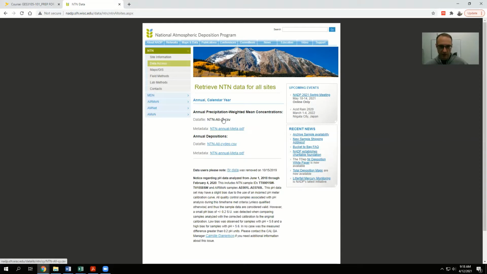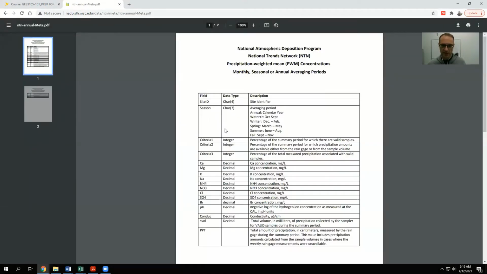And I've got a data file here that is a .csv file, which stands for comma separated values. And then I've got the metadata file, which is a PDF. I'm going to look at that real quick because any data set that you're working with or any data set that you publish going forward, you should really have a metadata file that explains to the user what is contained in that file.